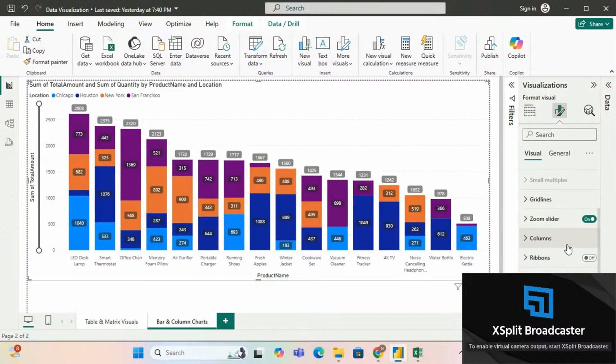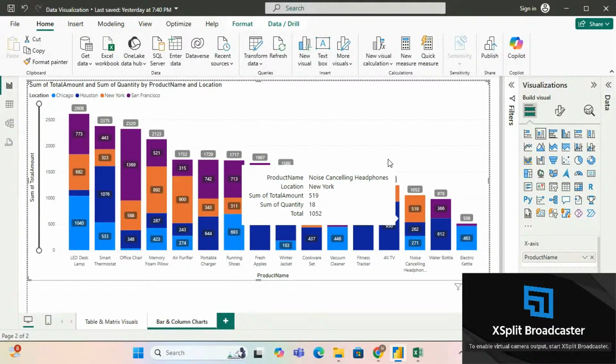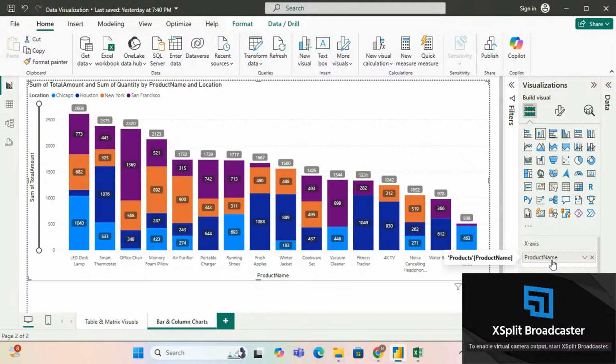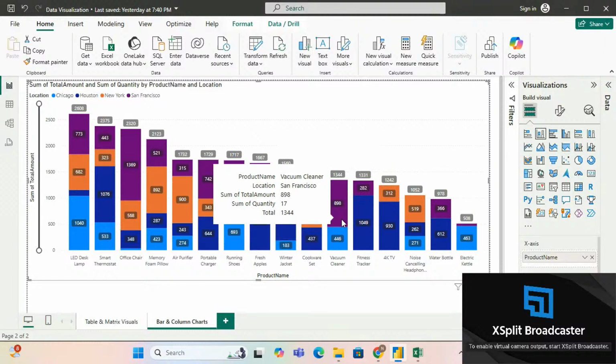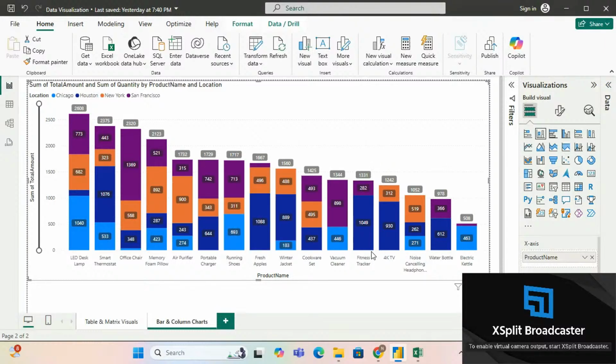Even if you go and look at the formatting options, you see, the same formatting options. So for x-axis it took products, for y-axis it will take the amount. Then for legend the same location, and for tooltip I went with the total quantity as well. So nothing else, right? The same stacked bar I have converted to stacked column using the same formatting options.